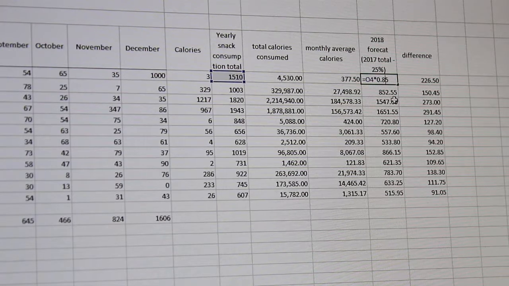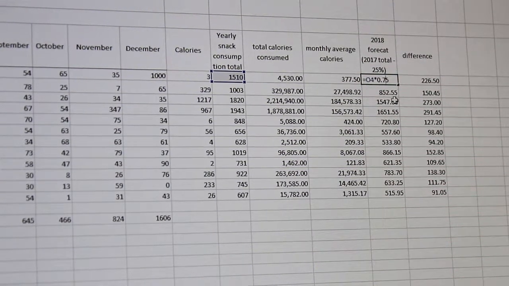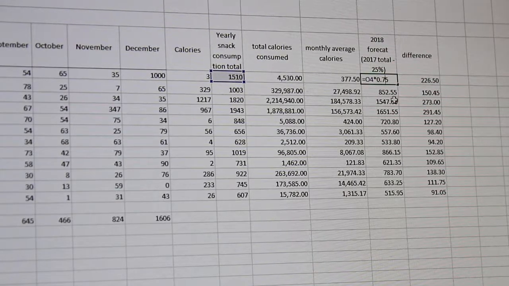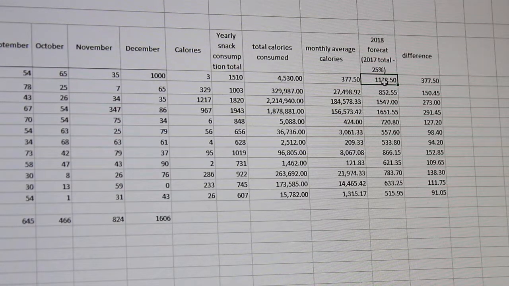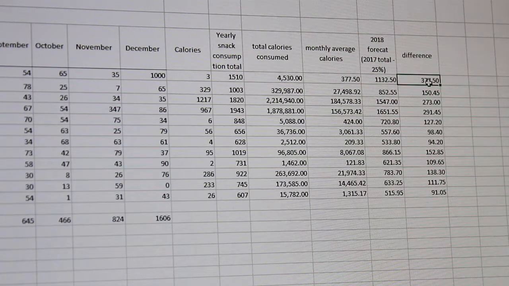So that means we need to change this number to 0.75. So we've taken 25% away now. Then we hit enter and we can see that it's changed this number. And if you were eagle-eyed, you will have seen that this number under difference, which is a cell that uses the forecast as part of its formula, also changed. So we just want to click that little square, bring it down, and if you keep your eye on the differences, you're going to notice them change real quick, okay?